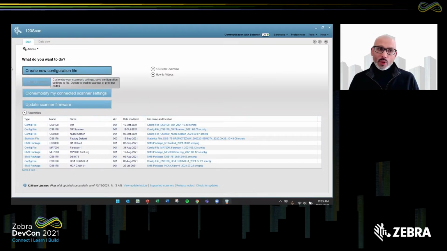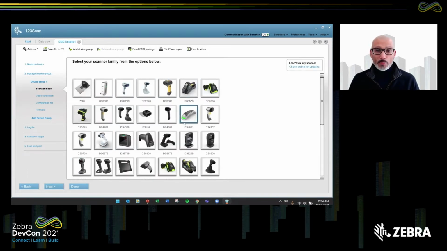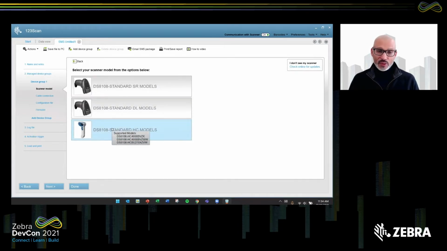So when we want to create a package, what we do is we go under Actions, Create SMS Package. We're going to title it XYZ bedside. You come over here and you pick an image of your scanner. So we're looking at, we created a config file for the DS8108, and it was the healthcare model.